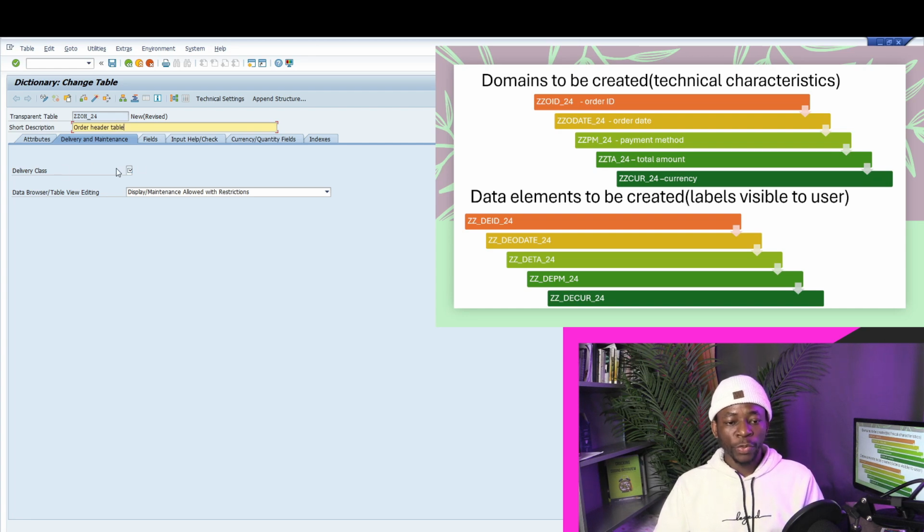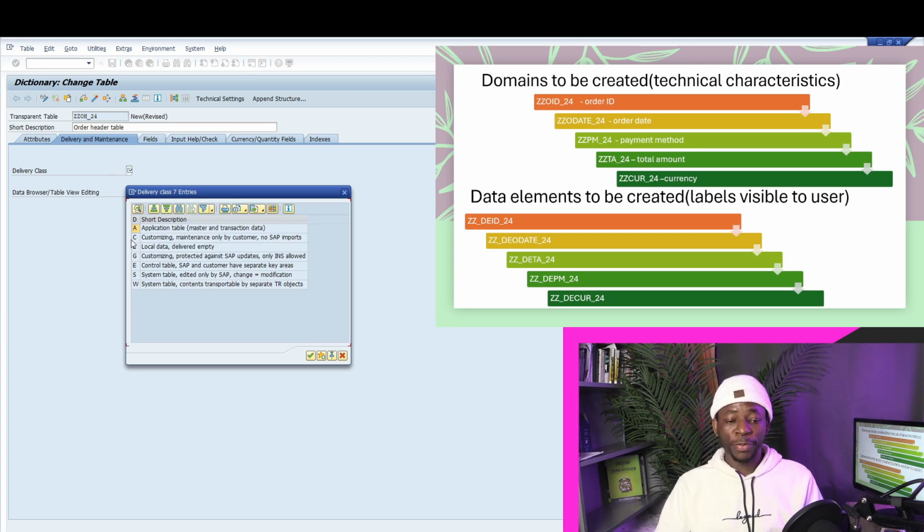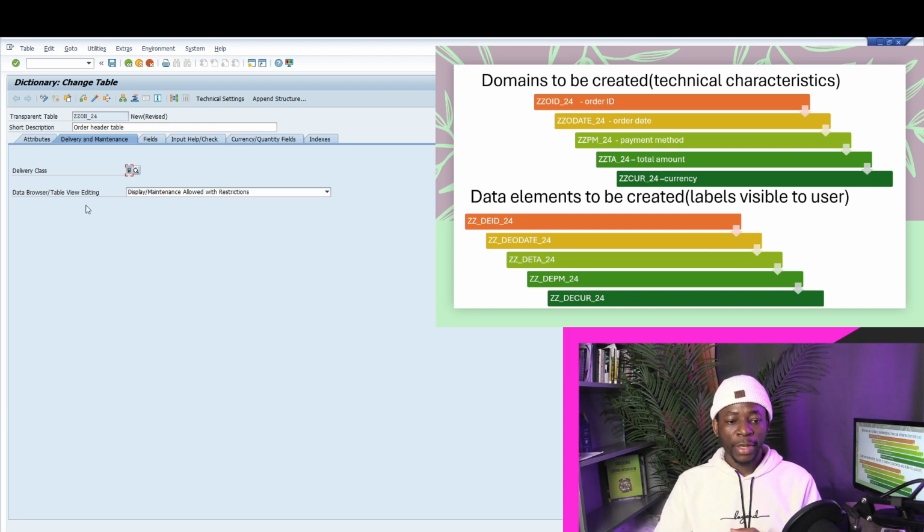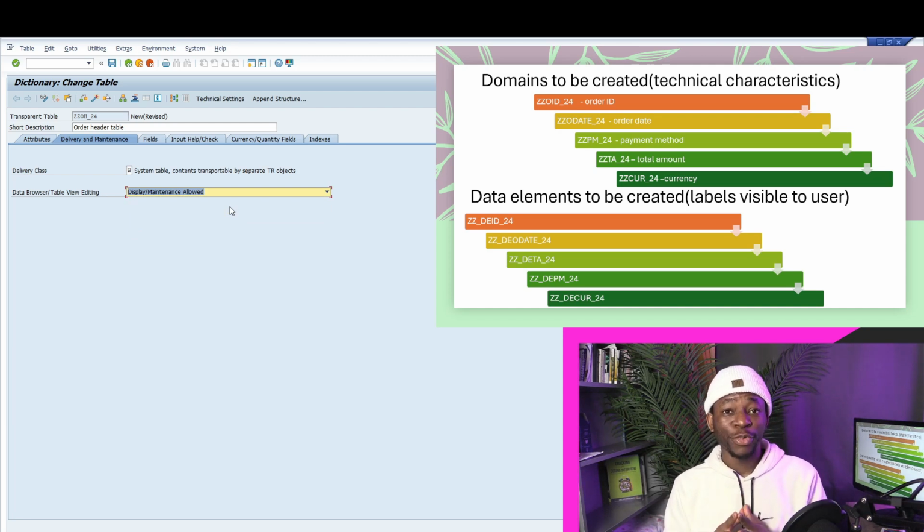Okay, now we need to select delivery class. For example purposes, I will select A. If you want more explanation about the delivery class, please leave a comment in the comment section. And then the next thing, for the data browser, display maintenance allowed with restriction, we need to change this. Select display maintenance allowed. I will also make a video on the data browser and table view editing. If you want more explanation on this, kindly leave a comment, and this will enable me to focus more on the important things. So I click on save.